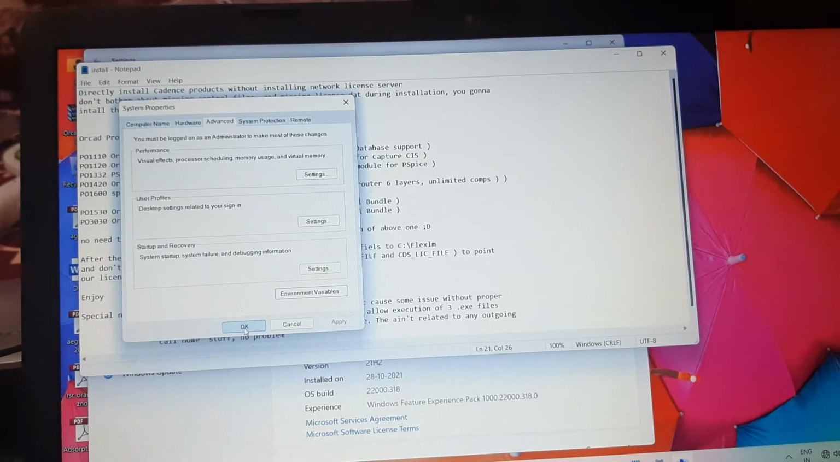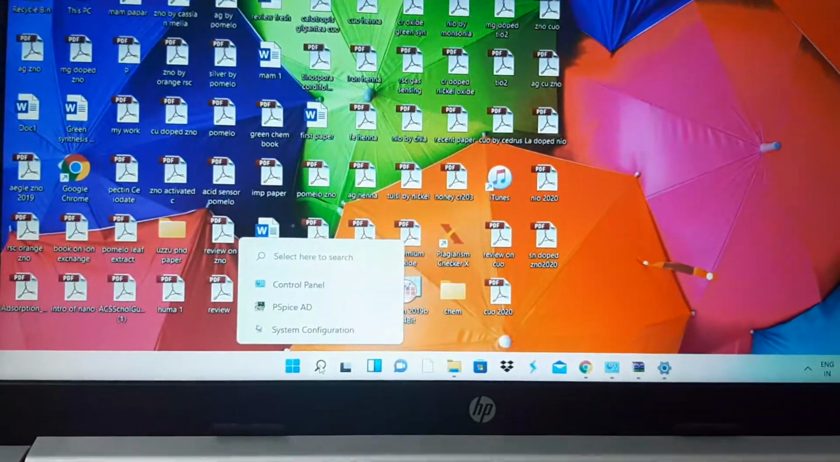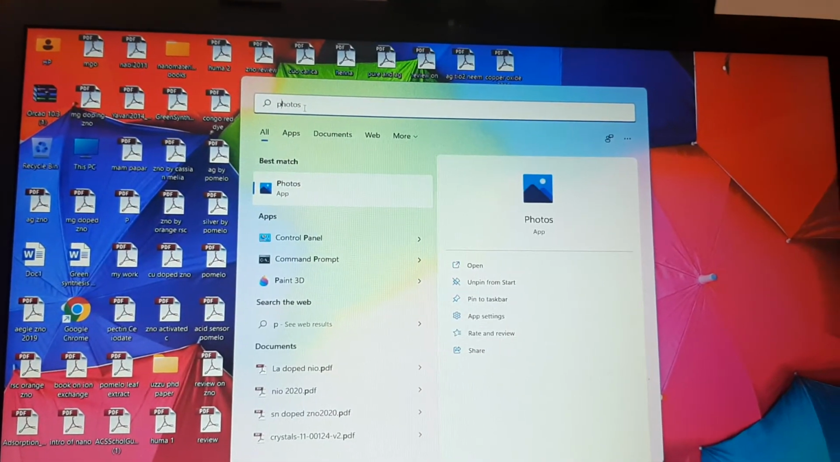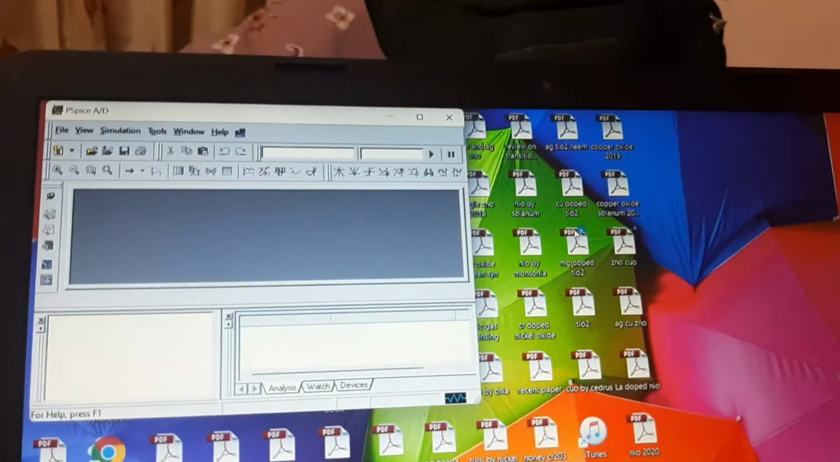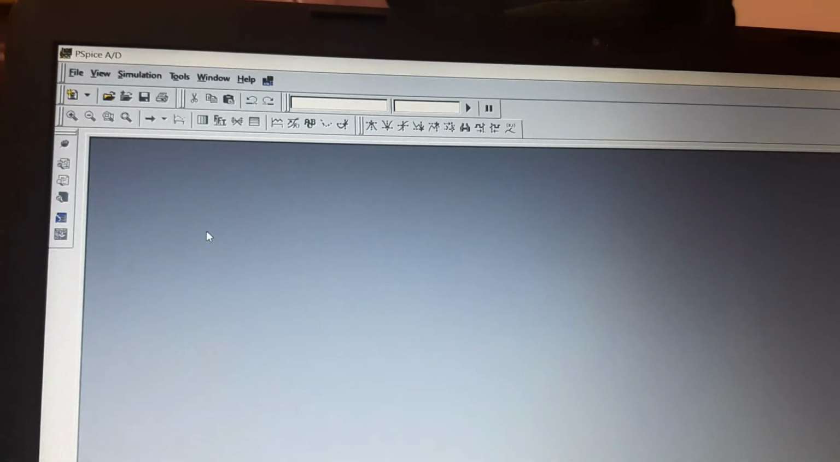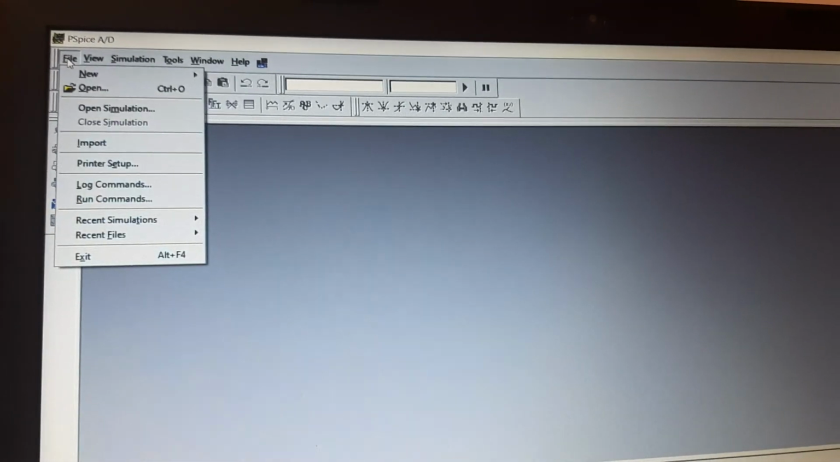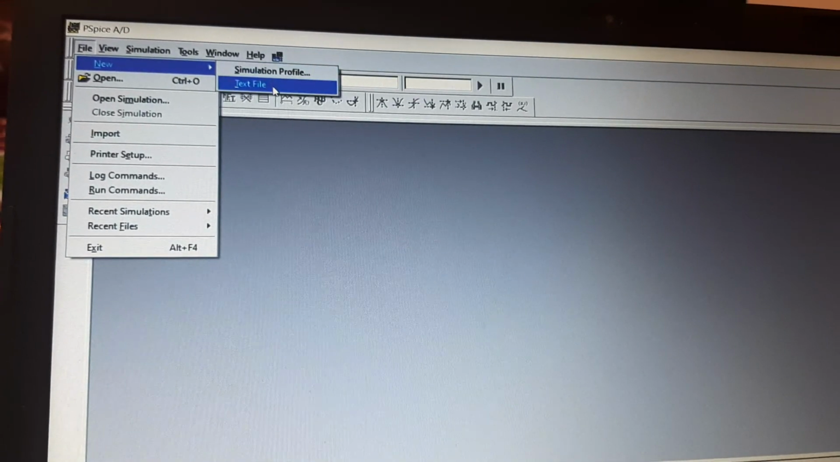Close all the windows. OK. Now search for PSpice AD. PSpice AD. Now click on it. Now this is your PSpice AD software. Maximize it. So for creating a new file, what you have to do, go to the file option, new. In the new, you have to create a text file.